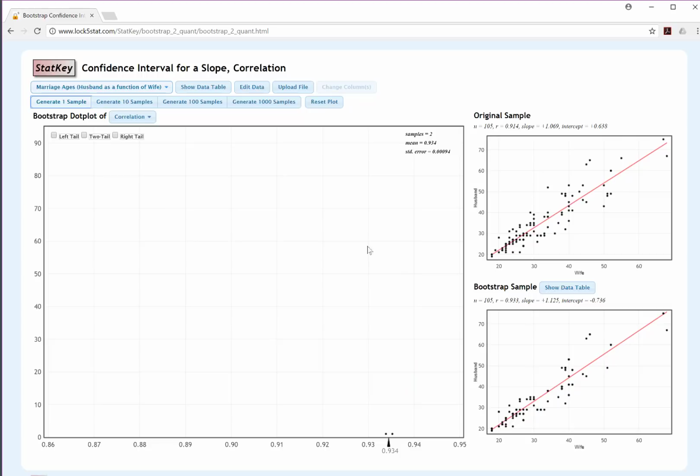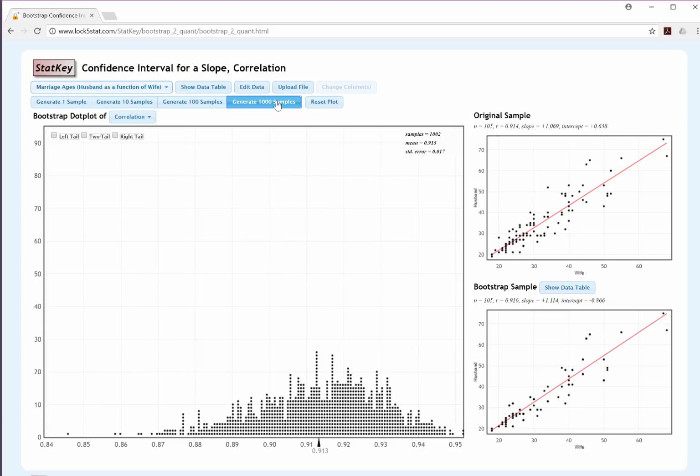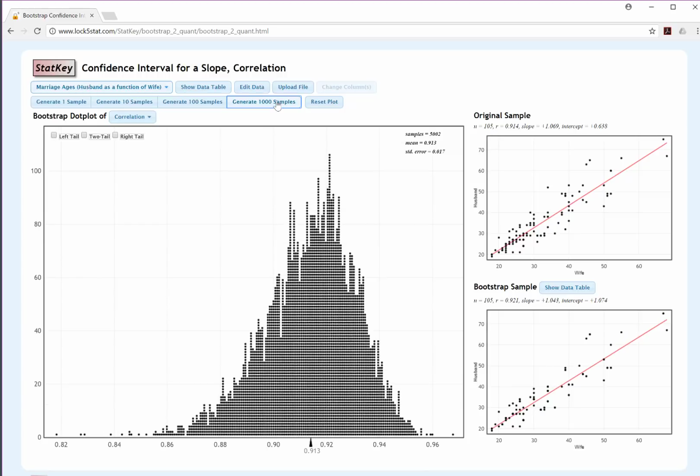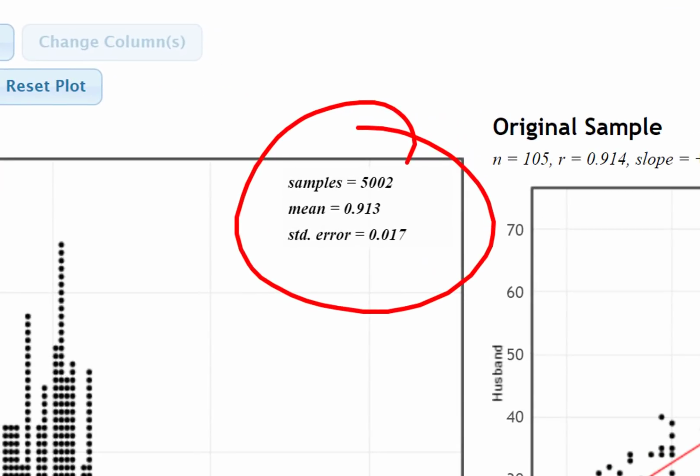To speed this up, I'll generate 1,000 samples at a time until I have at least 5,000 bootstrap samples. If we zoom into the upper right, I've taken a total of 5,002 samples. The mean sample correlation is 0.913 with a standard error of 0.017. I'll take you back to the PowerPoint slides now to show you two different ways that we can use these bootstrap distributions to construct a confidence interval.